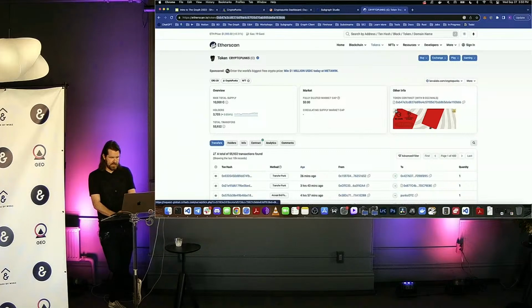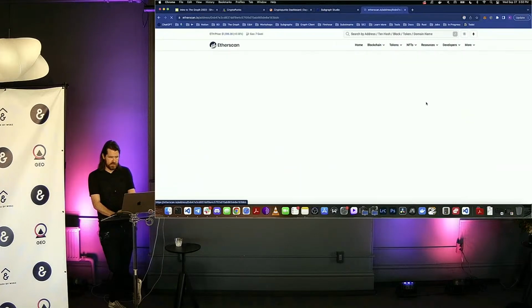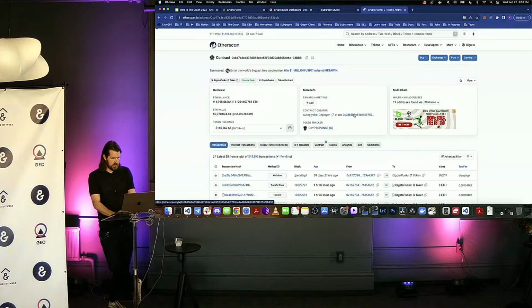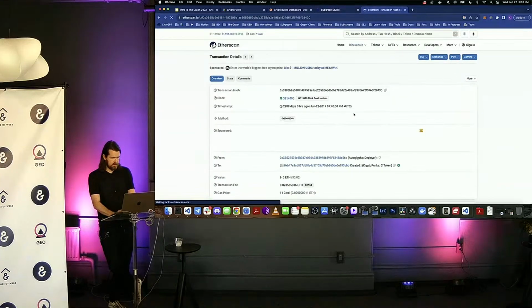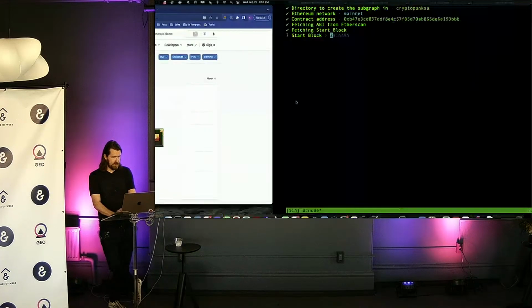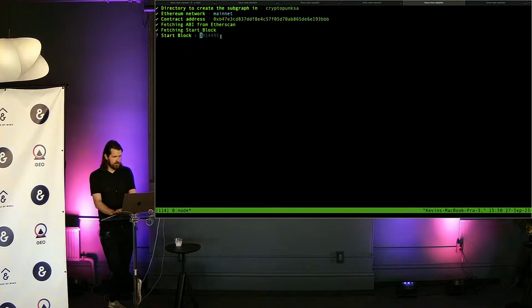So let's look at the contract creation, which is here. There we go. Oh, it did grab it. So 391. It did grab the start block. And then the contract name, we'll just call it contract.